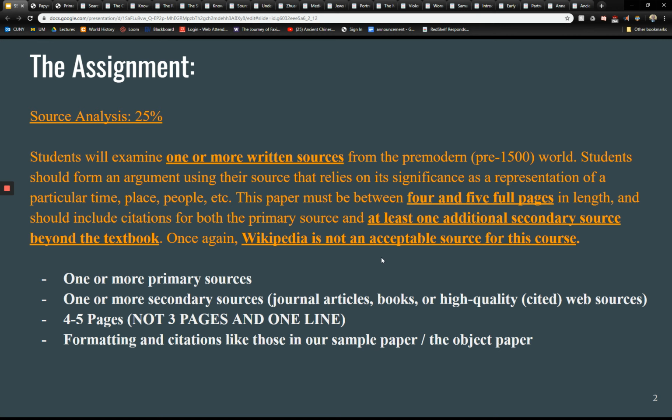You should form an argument using the source that relies on its significance as a representation of a particular time, place, or people. So as I will say later in this mini lecture, this is not a book report. You're not just telling me what's in the source. You're telling me why the source is important and why what it's saying is important. We'll get back to that in a little while.